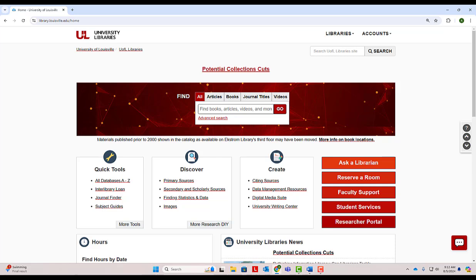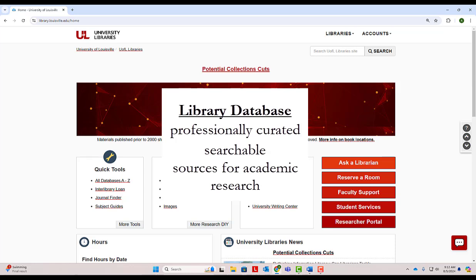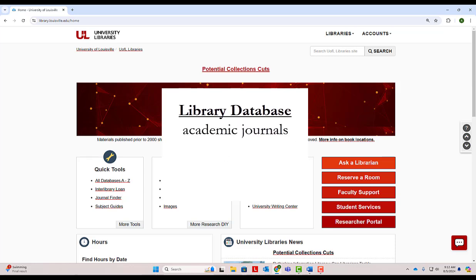On the library homepage, library.louisville.edu, you'll see a search box at the top of the screen. This is the search box for the library catalog, which will bring up results for all different types of materials like books, articles, videos, and more. While this can be a good starting point for research, a better place to find articles for your research paper is a library database. You might think of a library database as a professionally curated and searchable collection of sources for academic research. Databases often include articles from academic journals, magazines, and newspapers. Most of these sources are not freely available through Google.